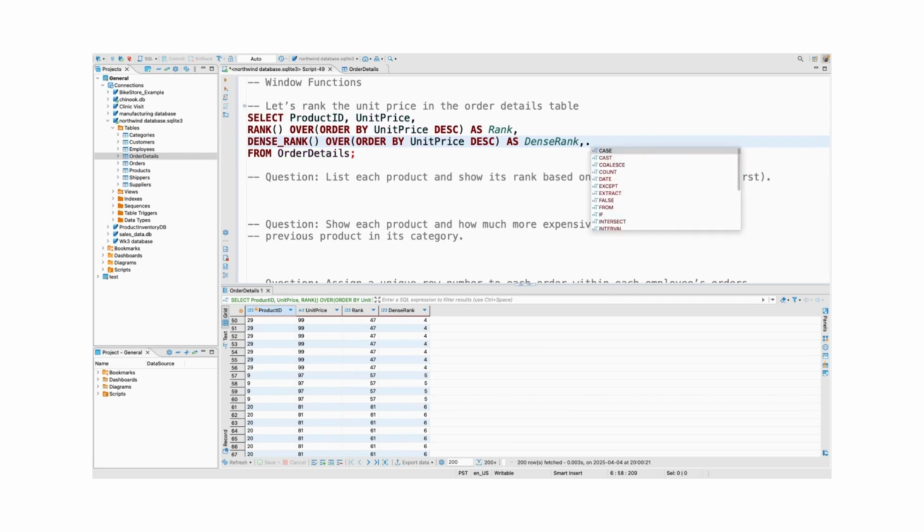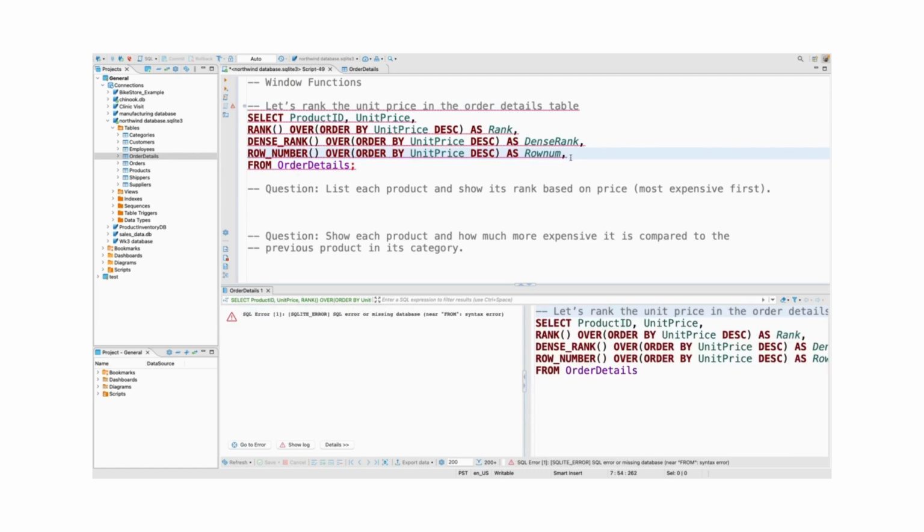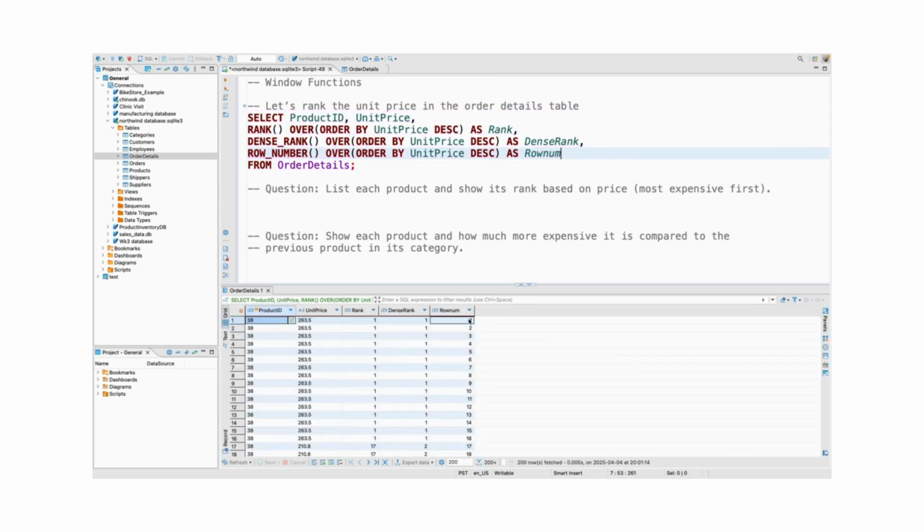Now, the next one we'll look at is row number. And that one just gives us unique values for each of our rows. I forgot to take out the comma. All right, so now for the row number, you can see the unique values. So it's listing it from 1, 2, 3, 4, 5, 6. It doesn't care if there are ties or whatsoever. It gives every row a unique value.